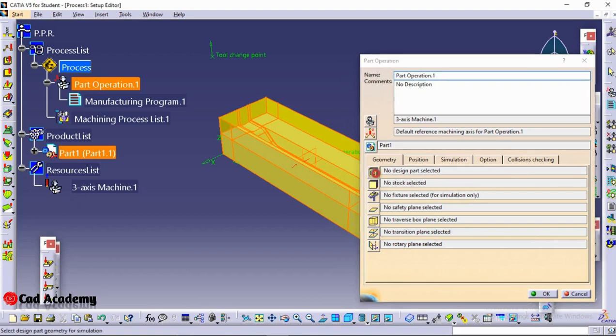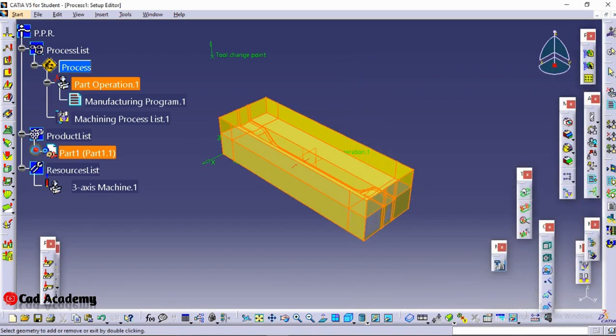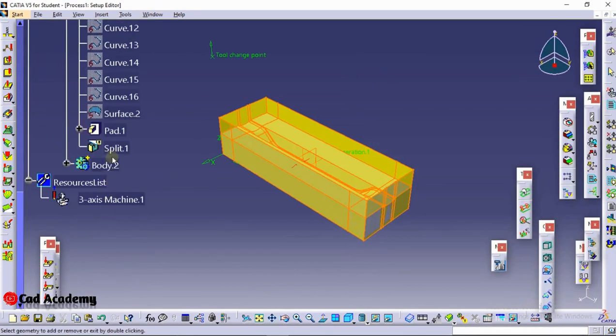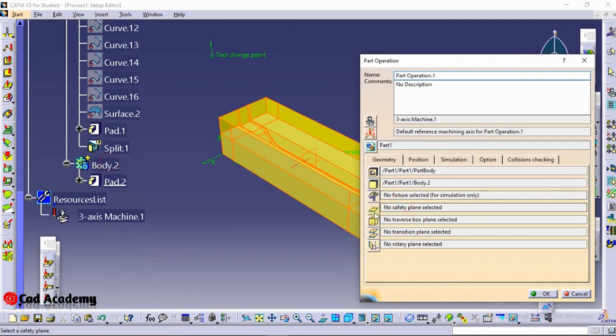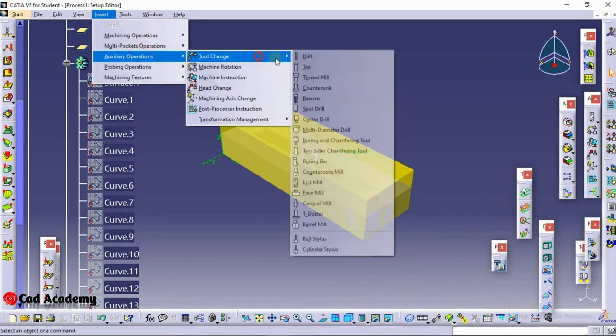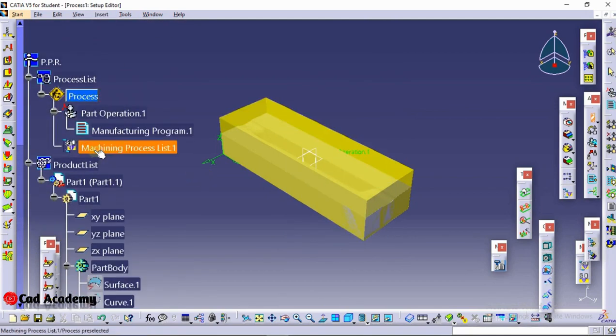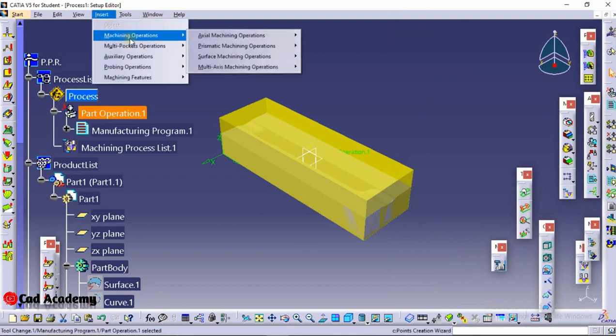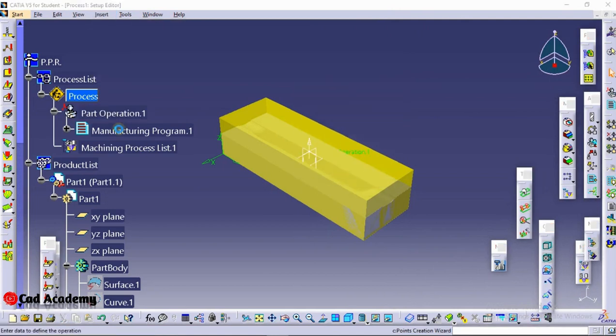Okay, now select the die part and now select the stock part which has to be cut. Select a safety plane here and that's it. Now I am going to insert a tool which will be an end mill, this manufacturing program, and just giving it a diameter of 1 mm. Now select. I'm going to insert parametric machining here.